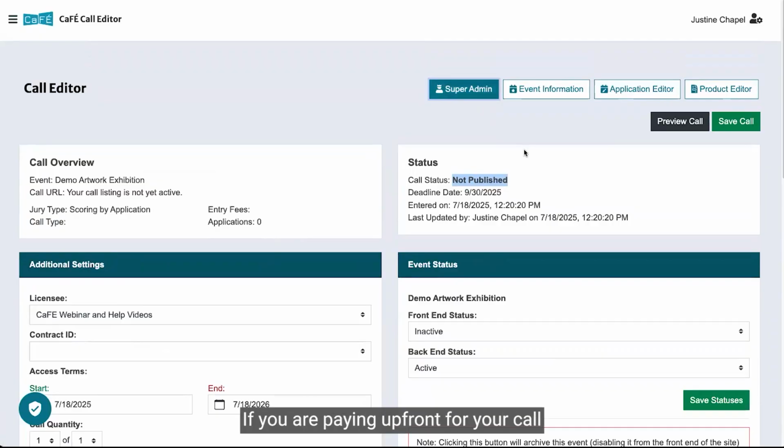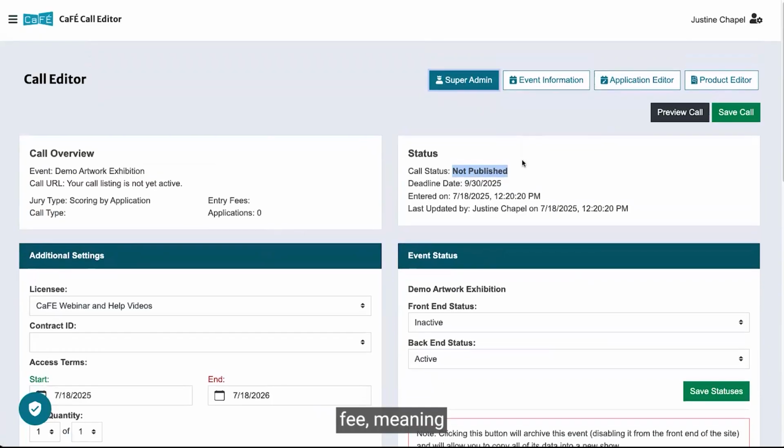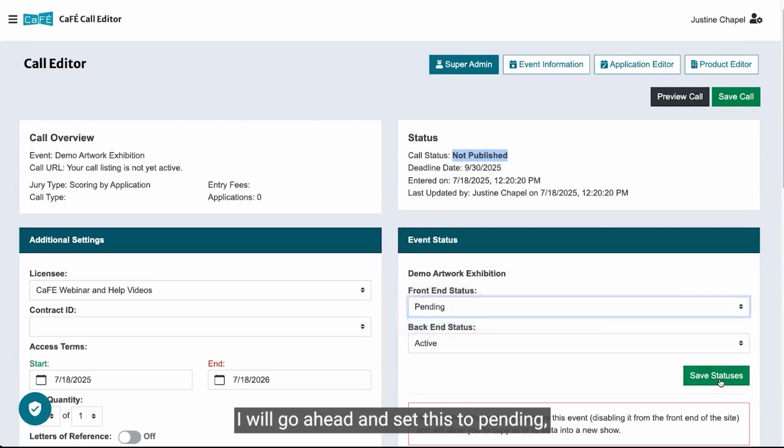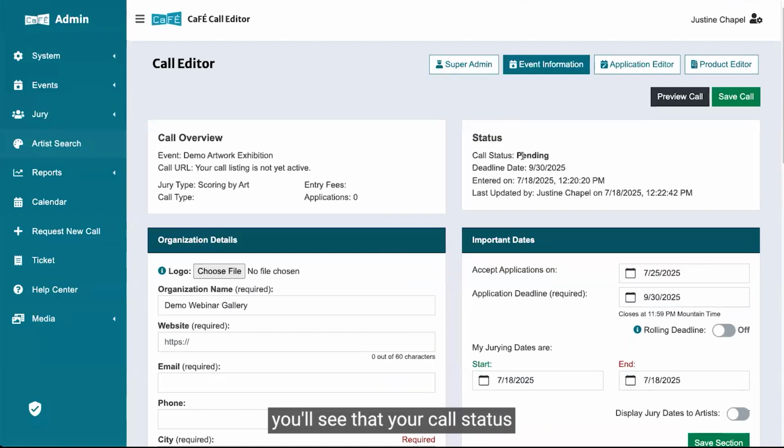If you are paying up front for your call fee, meaning you're not collecting entry fees, or you are collecting entry fees but you prefer to pay up front with a credit card or check, I will go ahead and set this to pending, because that will mean we have yet to receive that payment. And so when I refresh the call here, you'll see that your call status is now pending.